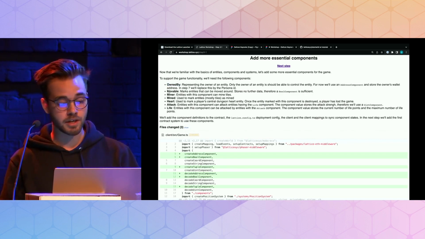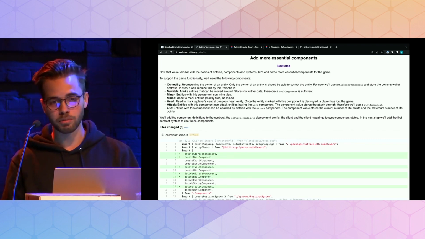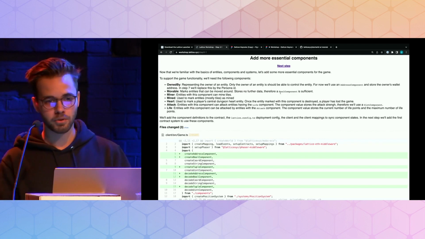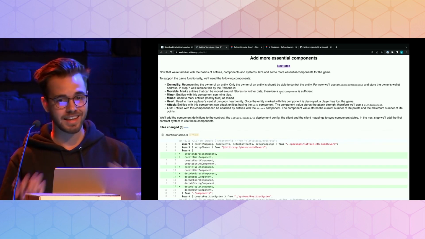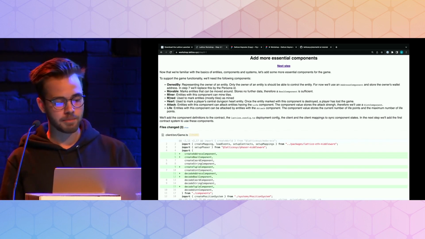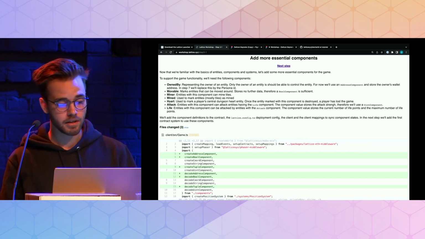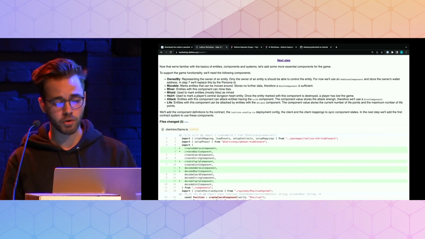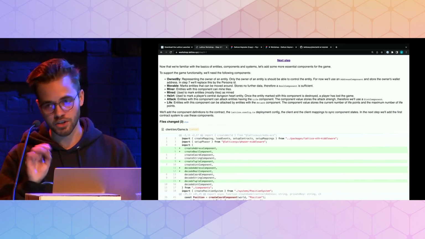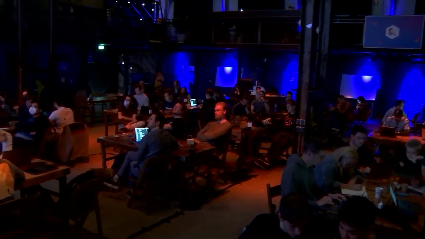Then some entities should be movable, so we add a movable component, which is just a bool component, meaning it's just a tag for the component. It doesn't contain any real data. Whenever an entity has this component, it's movable. Same for miner, meaning an entity can mine some tiles. Then we need a component to show which tiles are mined, so there's a mined component. There's a heart component, which for now we just add to the dungeon heart, and whenever any entity with this component is destroyed, then the player has lost the game.